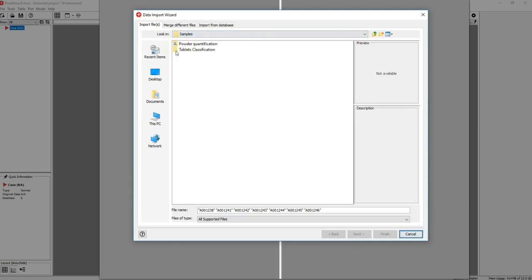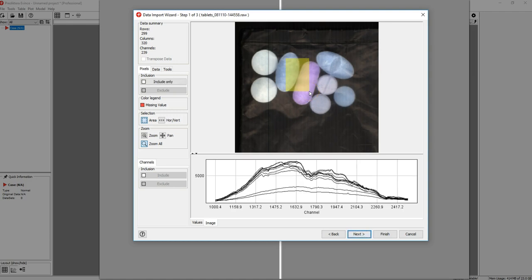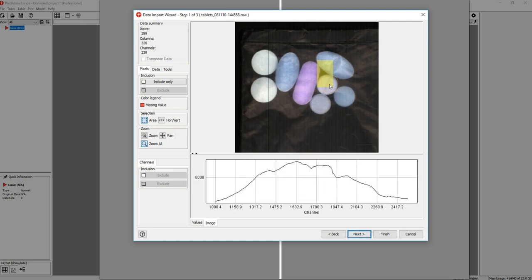I now have a different example I want to show you, where I will analyze an image of a plastic bag containing tablets. In the first step of the data import wizard, we get a pseudo RGB image of our image file. And if I move the mouse around here, I can actually see the spectral profile for the different pixels in my image. If I hold down the left mouse button on my mouse and drag across the image, I can visualize 10 representative spectra from that region of interest.